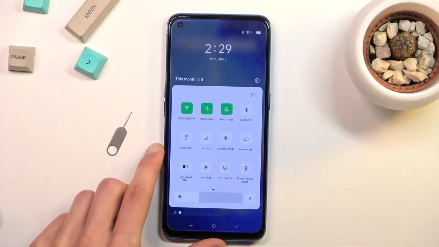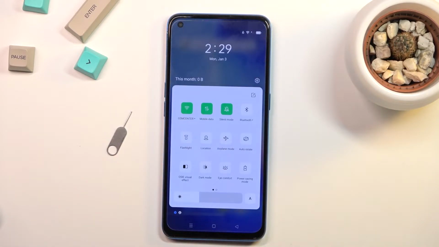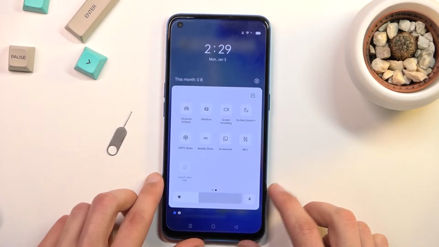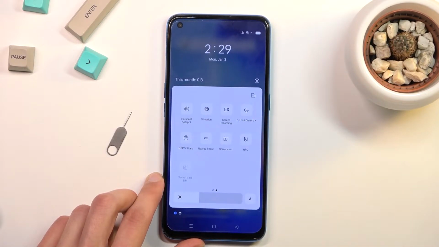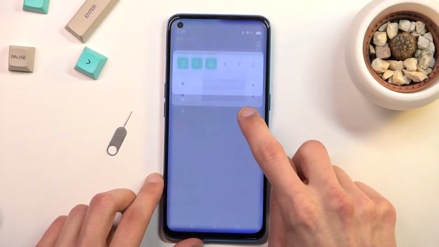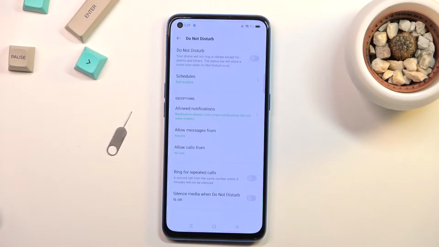So to get started, you want to pull down your notification panel and look for the toggle, which for me looks to be on the second page or right over here. Once you find it, hold the toggle. This will take you to the settings where you will be able to customize it.